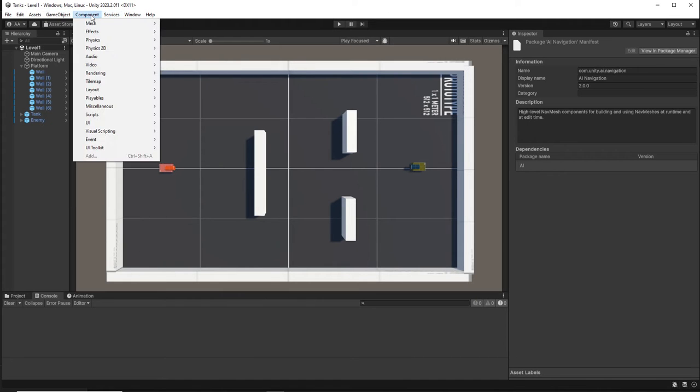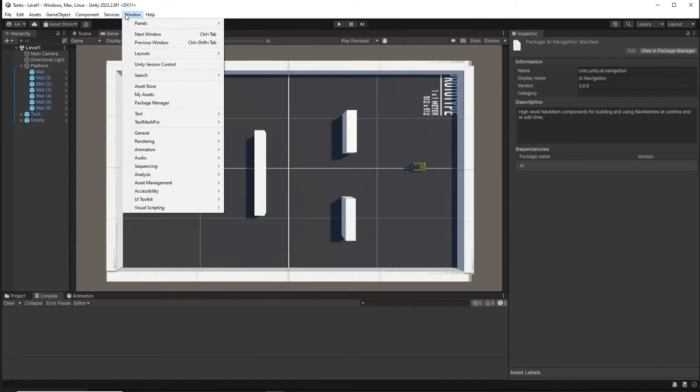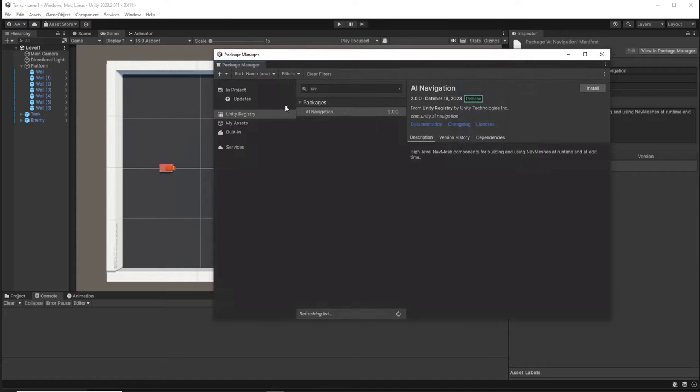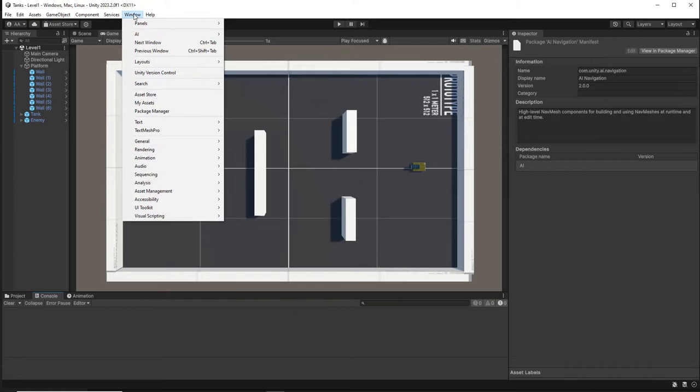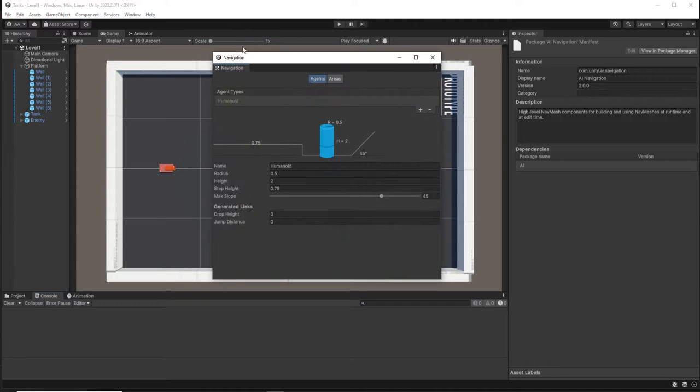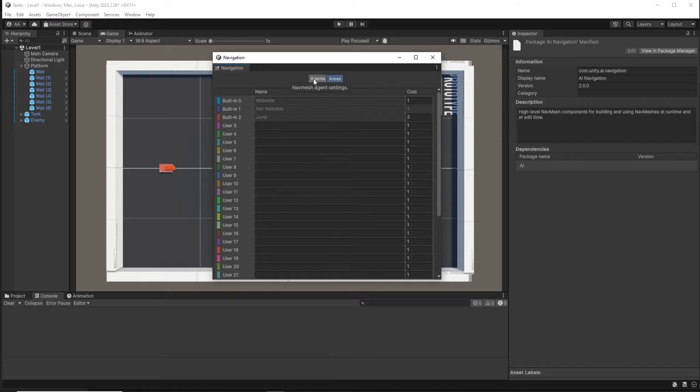First, you need to go to Window and go to Package Manager, and you need to go to the Unity registry and try to find Nav, and the AI Navigation package should appear. So we click on Install. Once it finishes the installation, we should go to Window and we should see the AI here. So now this is working. We are going to click on Navigation and we can see the Agents and Areas options.